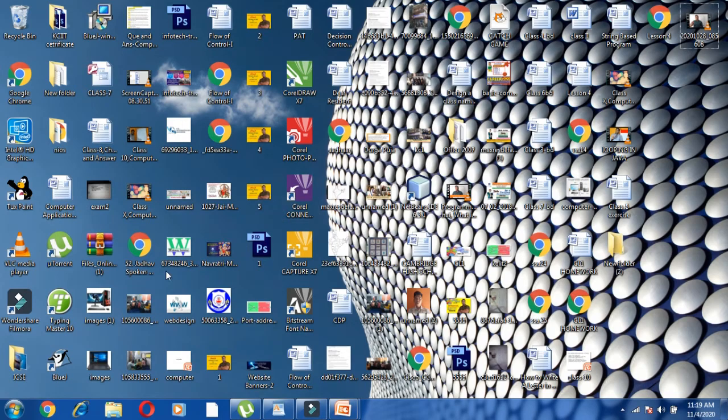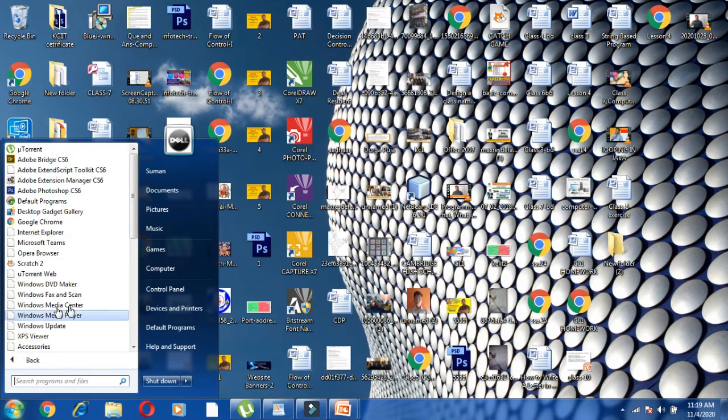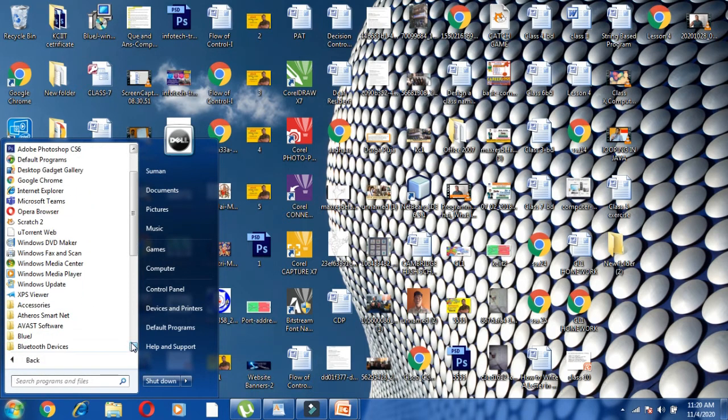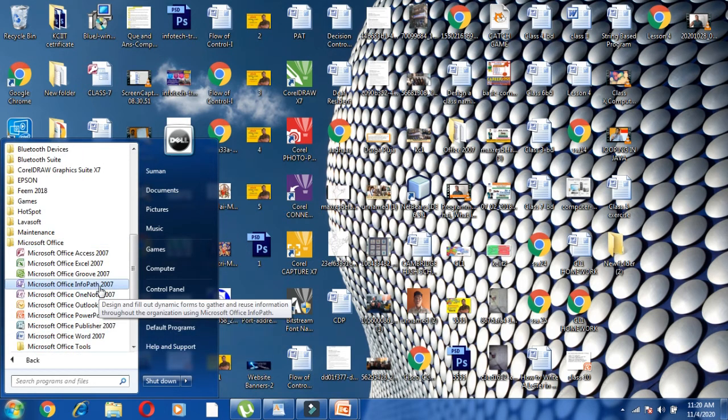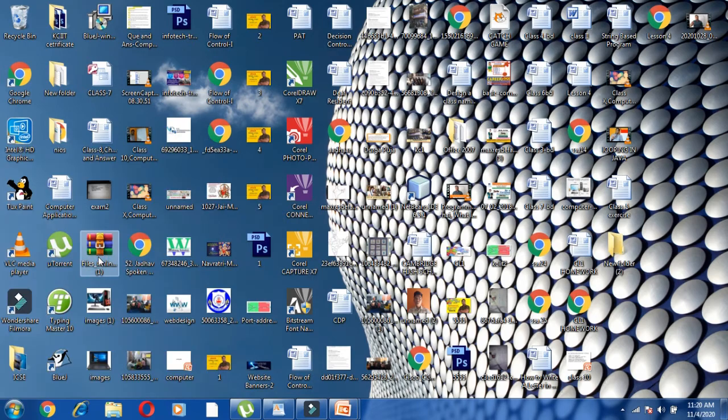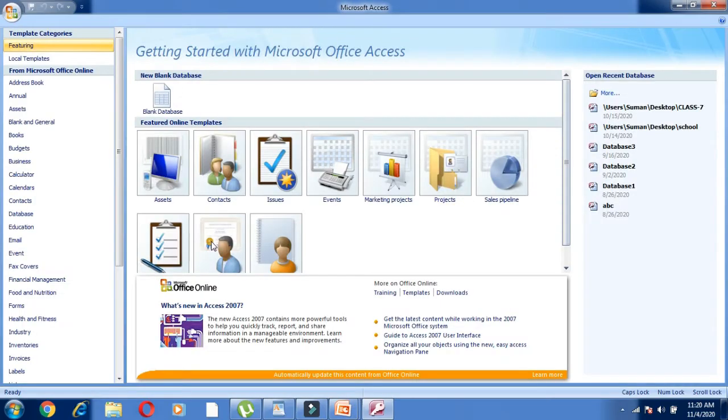So let us see how a query will be created. Then ultimately in the form, the user interface, we will enter the record, then finally we'll create the report. See this, we'll start, then All Programs, and we'll go to the Microsoft Office button, and finally we'll have Microsoft Office Access. It may be 2007 or 2010, depending on your installation.